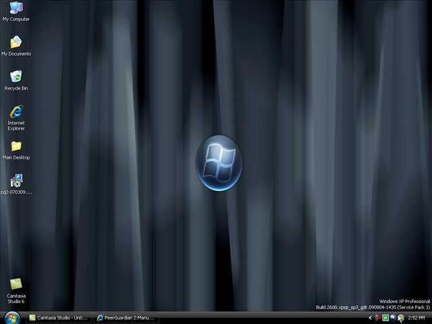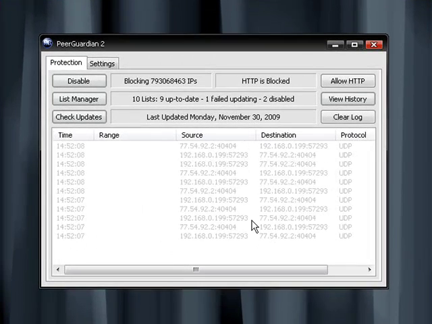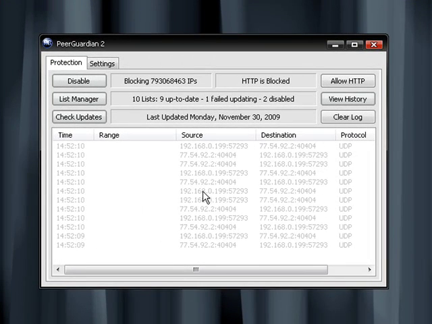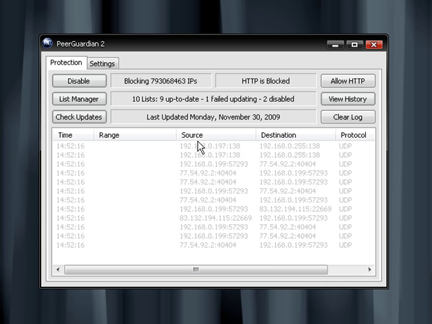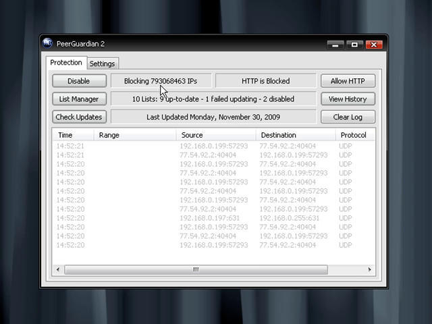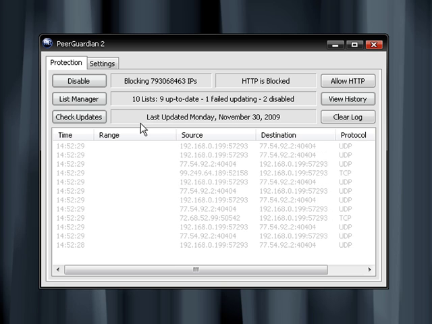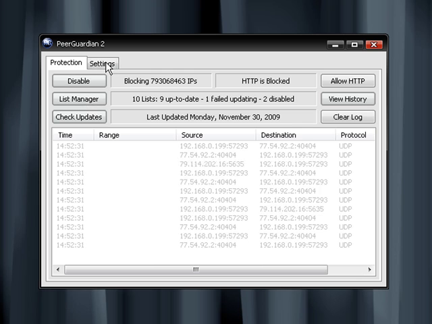So let's take a look here. I have it running down in here. And as you can see, I'm actually currently downloading a movie right now. I'm going to use that to show a little bit of what it's doing. As you can tell, it's just going through, and these are allowed connections. So you have your source, your destination. I'm blocking a lot of IPs here. Let's see, 800 million, something like that. I have HTTP blocked.